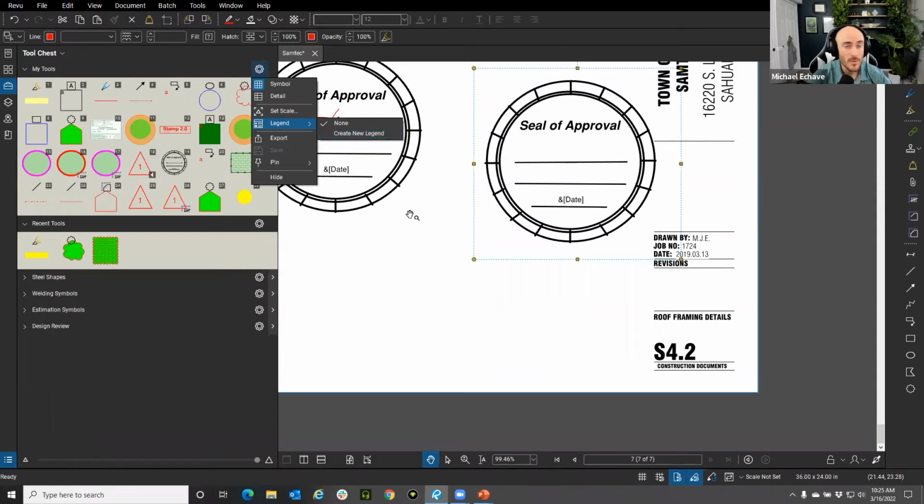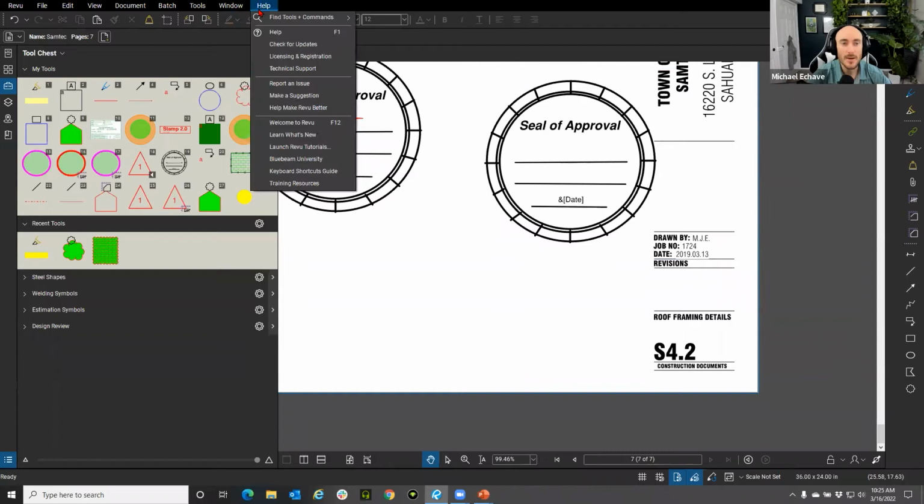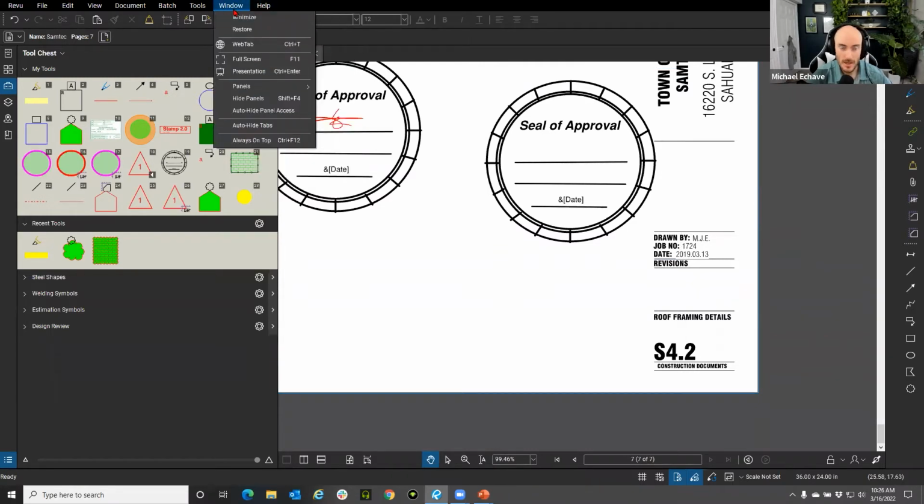If you ever want to suggest something like that, up here in the help area, you can make a suggestion. They listen, Bluebeam listens to the community. Most tools, most functionality have come from you all, users of Bluebeam Review.